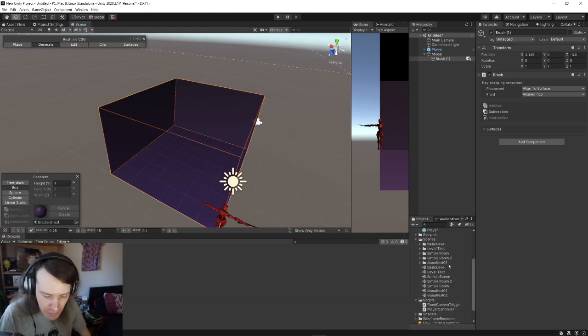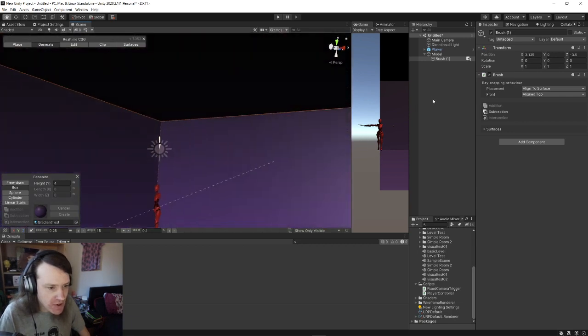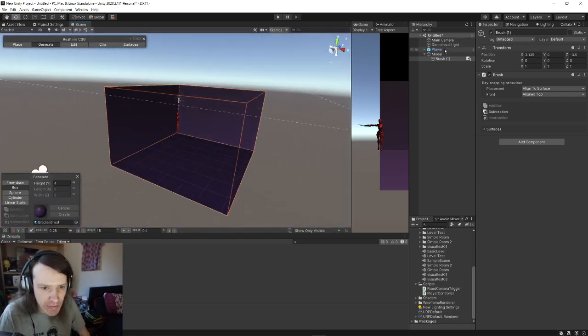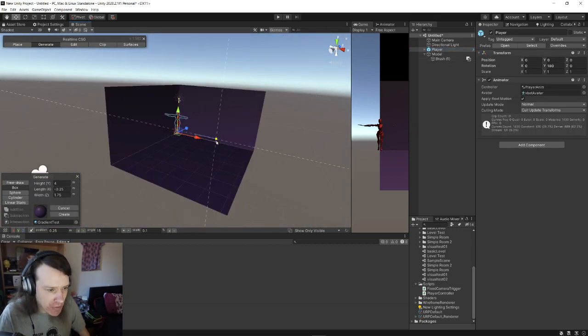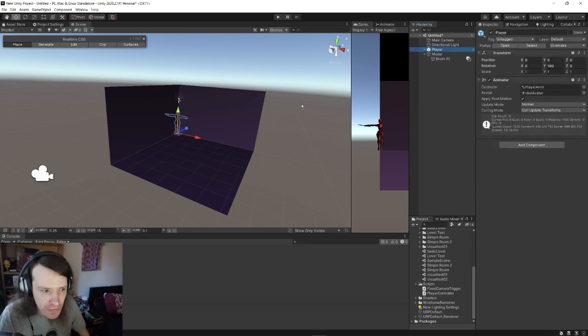And as we go in, you can see how we can go into that. So that makes a pretty good makeshift room. And just drag the player into it.